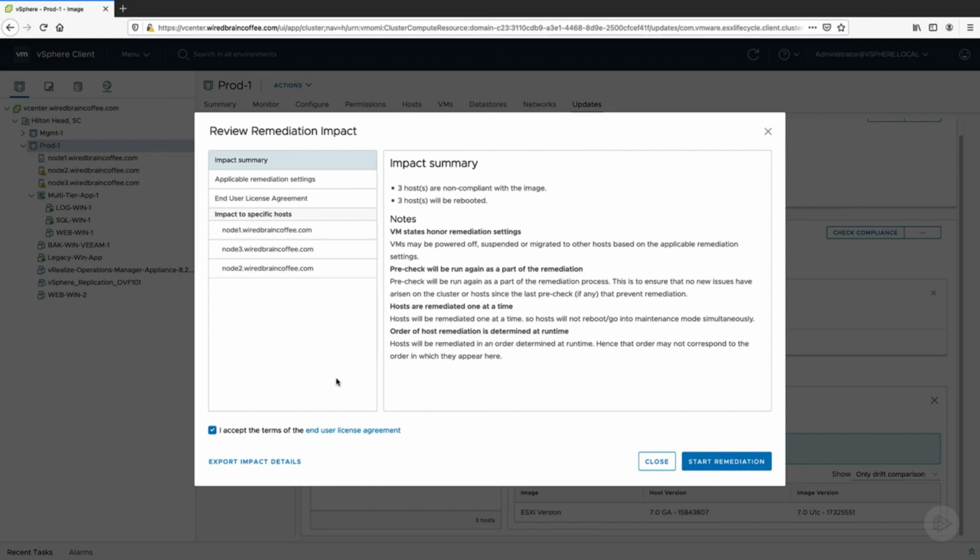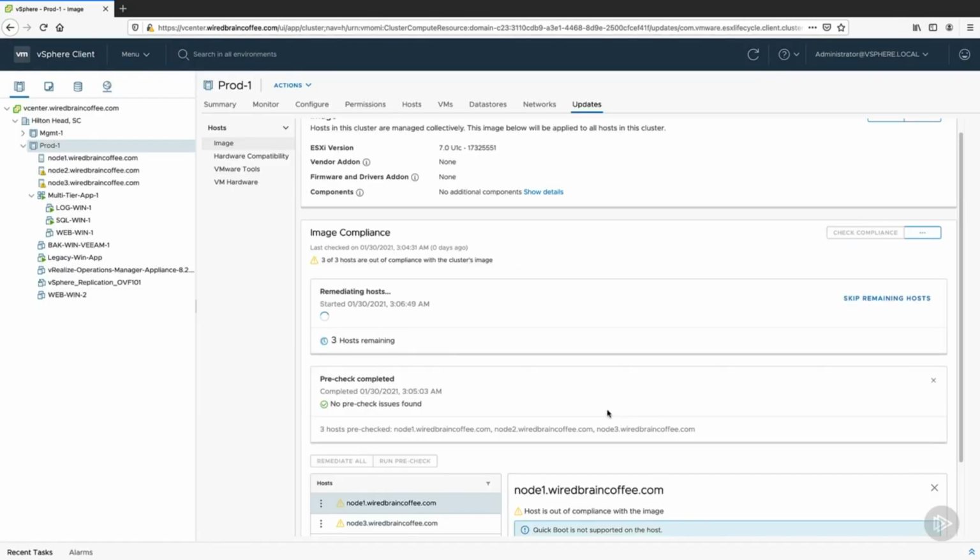Now, to protect us from bringing down production workloads via this remediation, you can review the remediation impact summary right here. It tells us that 3 hosts are non-compliant, 3 hosts will be remediated, and during that process, since they don't support Quick Boot, all 3 hosts will be rebooted. It says that the hosts will be remediated one at a time, so all 3 of these hosts won't be restarted at once. Everything looks good here. There shouldn't be any downtime for the WiredBrain Coffee Company's applications that are running on this cluster. We'll go ahead and click Start Remediation, and let's give this a few moments to complete.